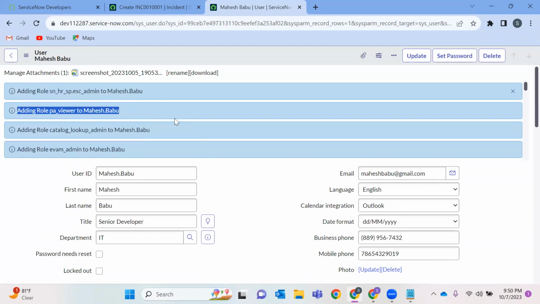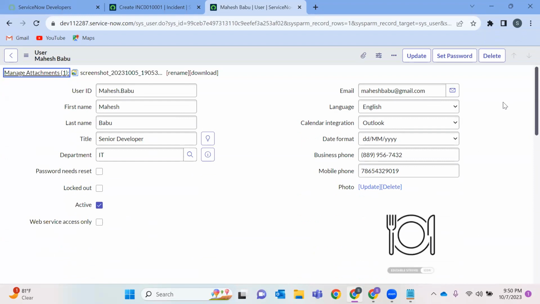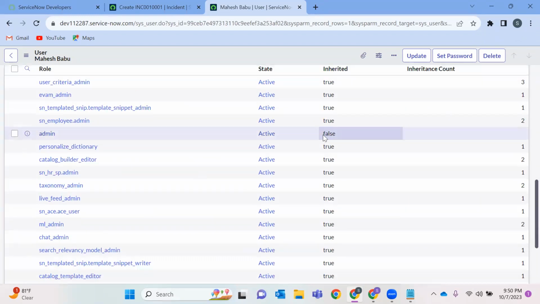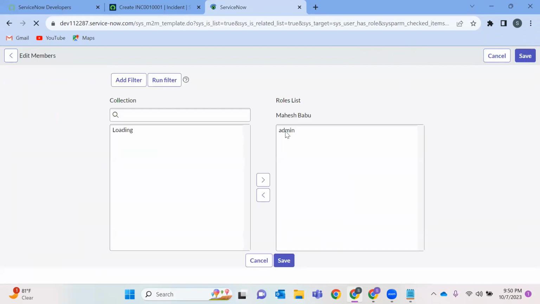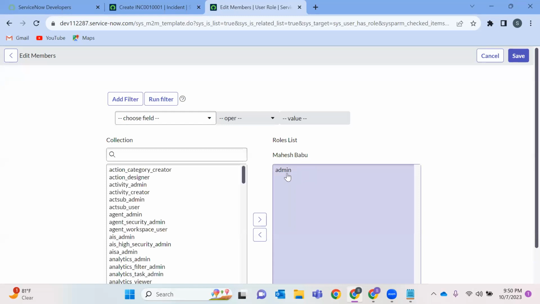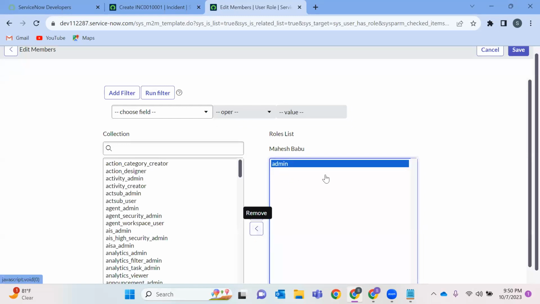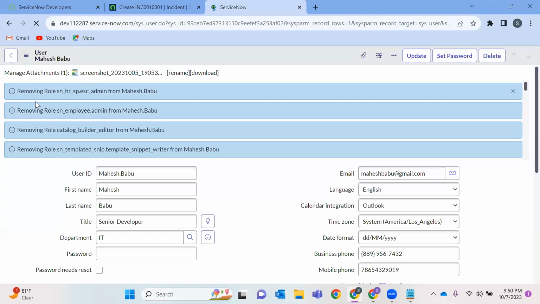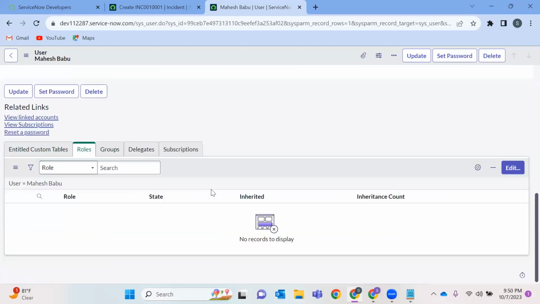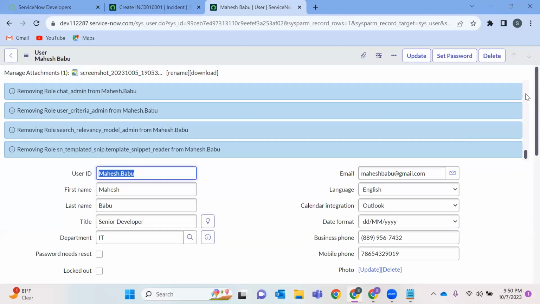This information is nothing but an info message, which is blue in color. An error message will be red in color. You can just click here and remove it. For example, I don't want this role. I can just come here, click edit, select the role I don't want from our selected list, select the remove option and you'll find save. See, removing role. Whatever roles we added previously are all removed.